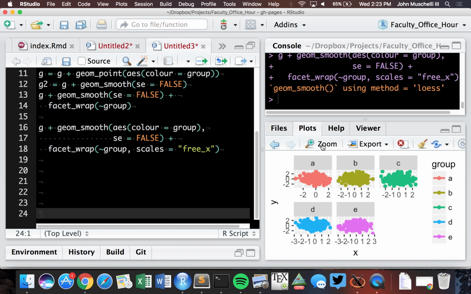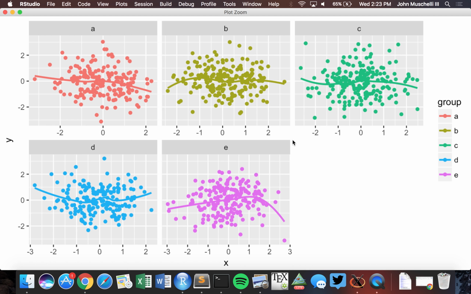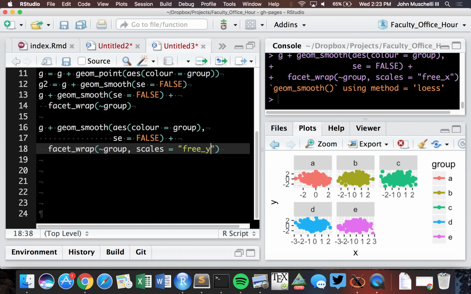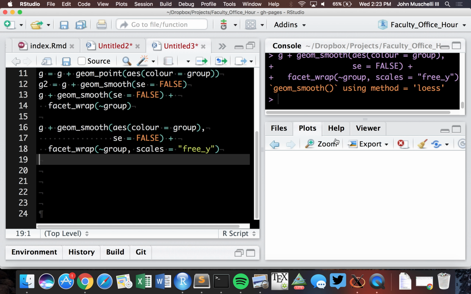So if you say free_x for scales, although it's random normal data, so the scales aren't that different, you see this one goes to -3. These don't. So the scales on the x-axis are now different per facet. And similarly, we can say free_y, and then it'll do the same. It'll keep the x-axis fixed for all of them.